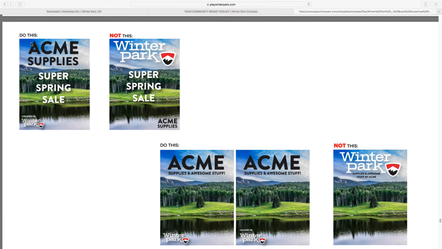So over here we have Acme Supplies and they have their primary logo up top, their messaging in the middle, and then their destination qualifier logo, the community logo, in the lower left-hand corner of their ad. So they're not going to do this. They're not going to put that logo up top because it looks like their business logo and their business logo in the corner. That's small and secondary. So they cannot do this. This is not acceptable.